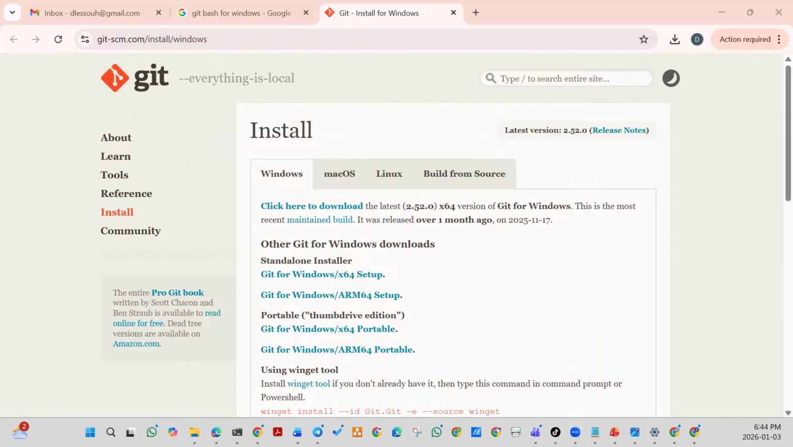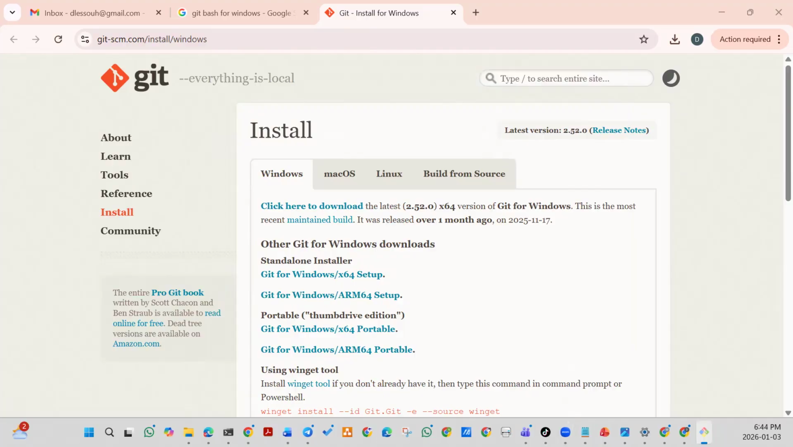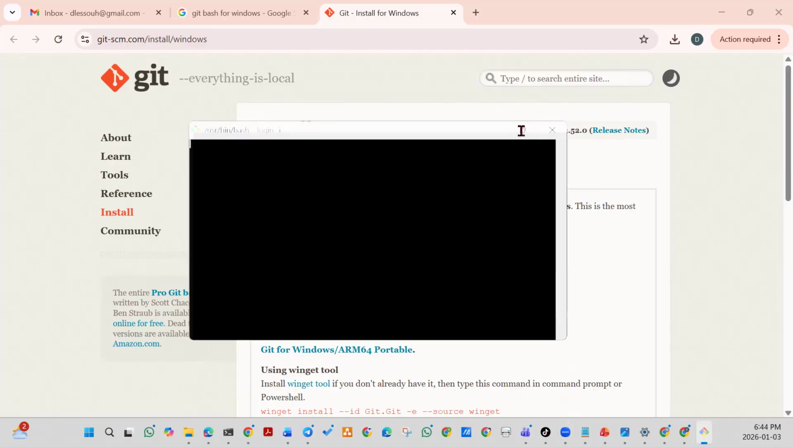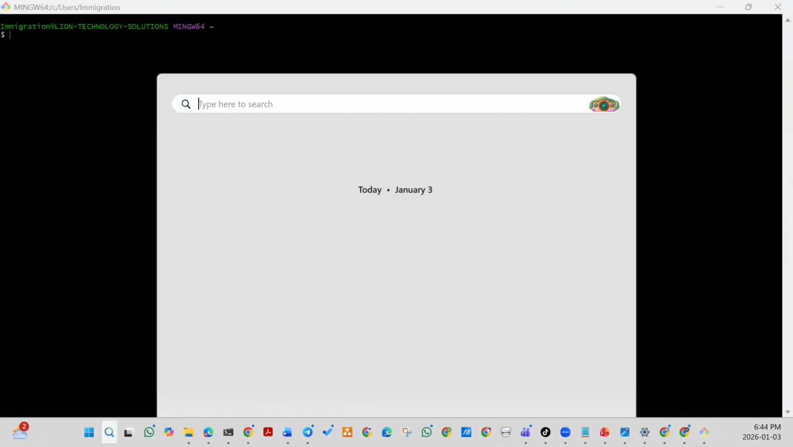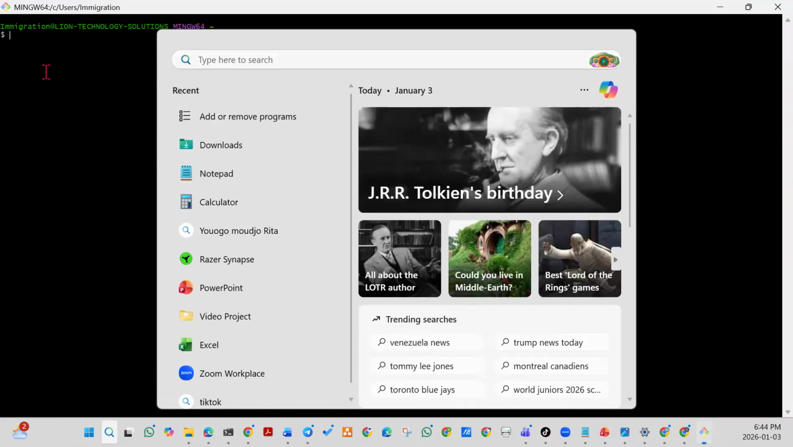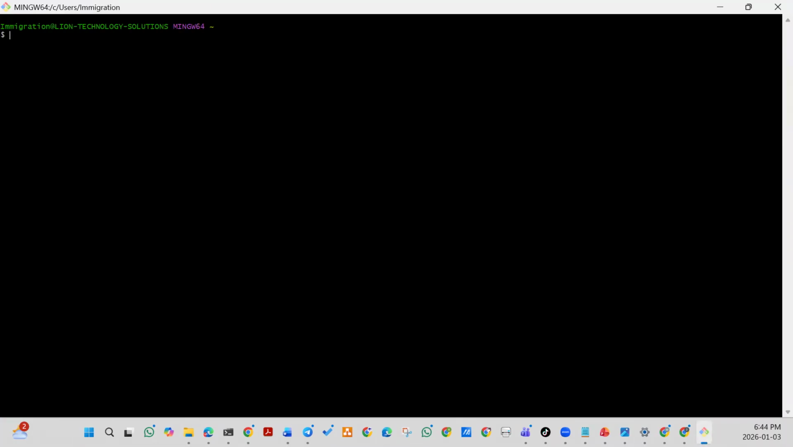So now you will see this is Git Bash. Okay, once you get here, you have successfully installed Git Bash. So it was just loading. So this is Git Bash and it's been successfully installed.